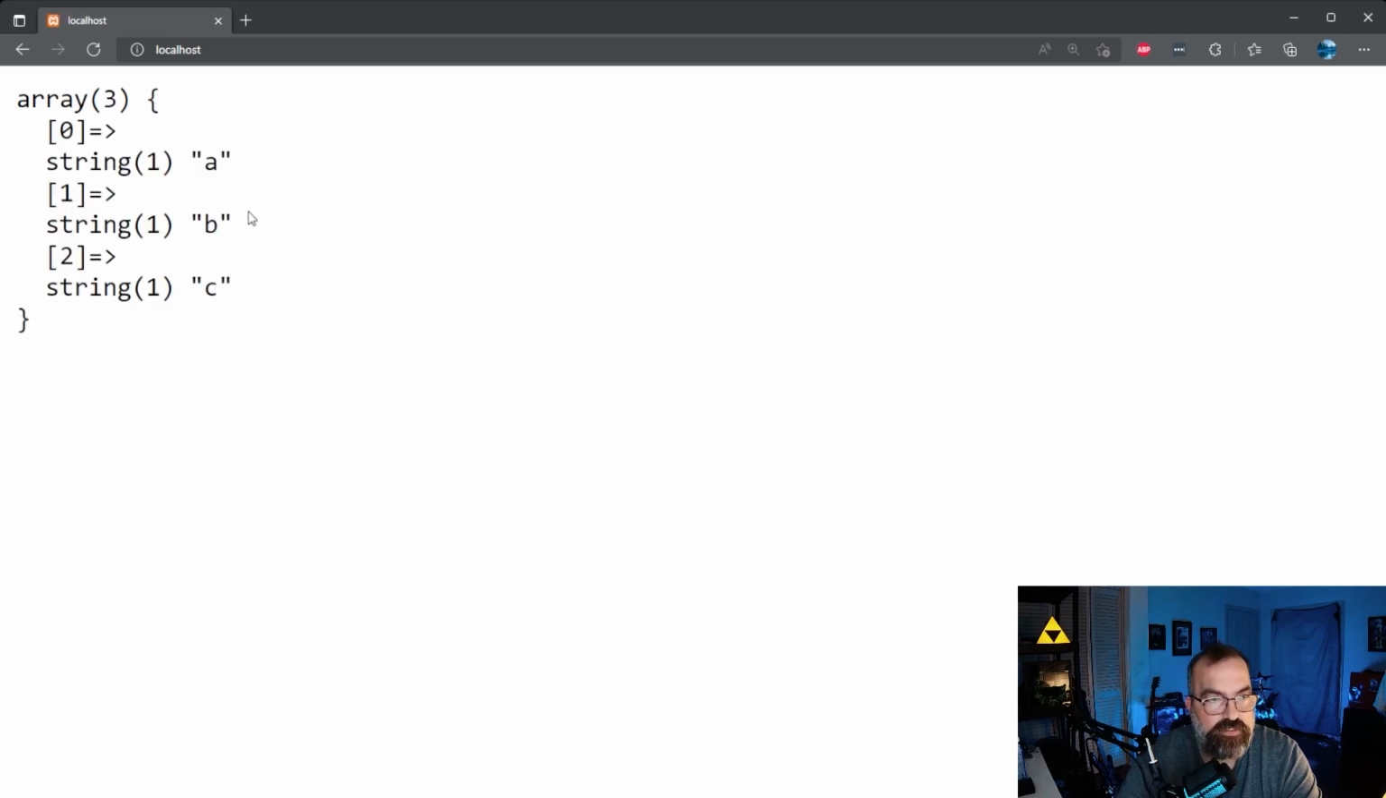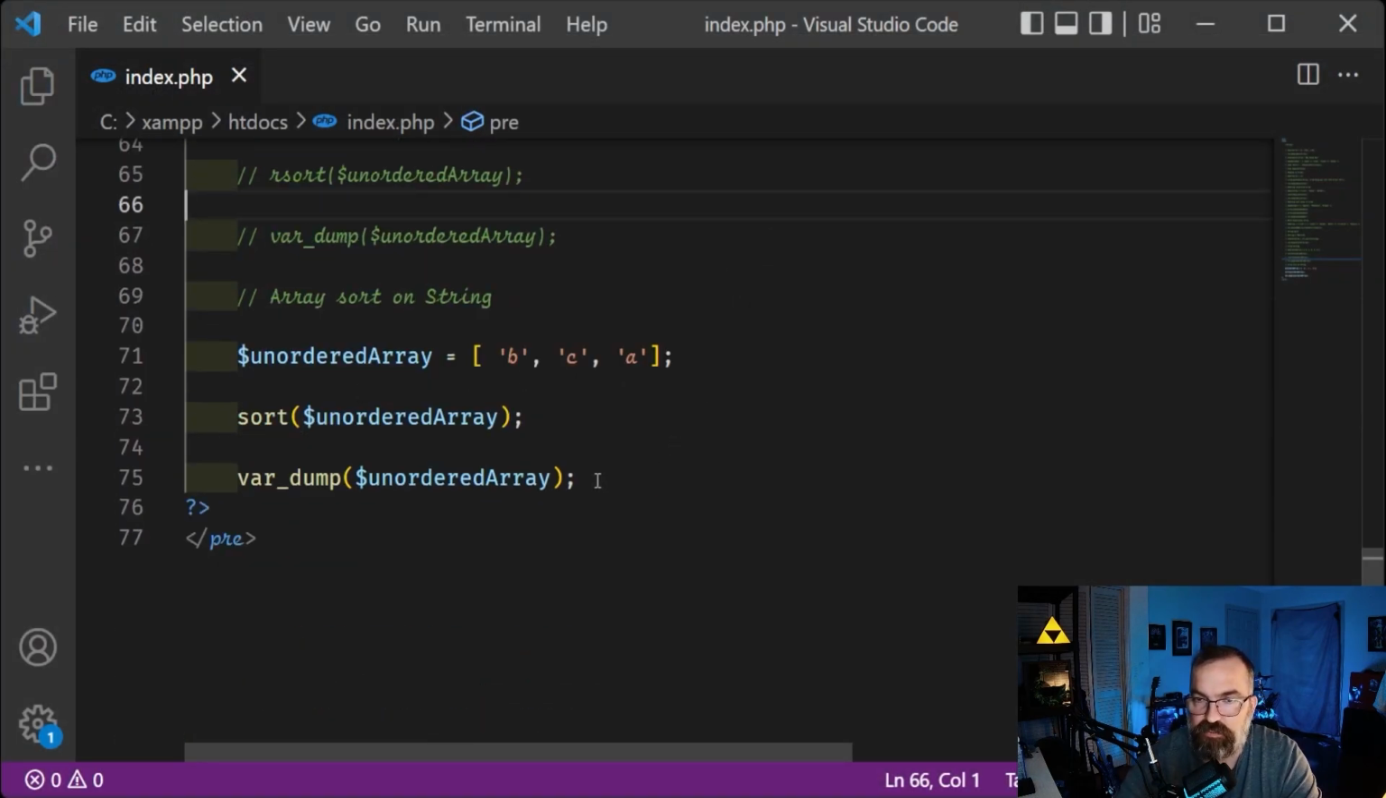And we refresh, you'll see A, B, and C. And to go back to the code, you'll see what I did to refactor that. Basically taking the sort, taking the unordered array, and then dumping the unordered array afterward.